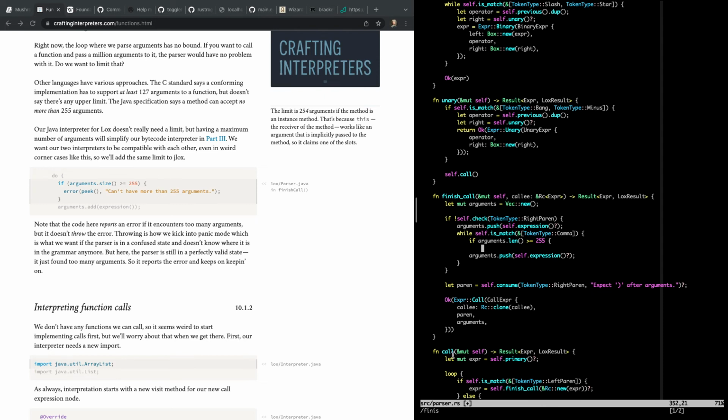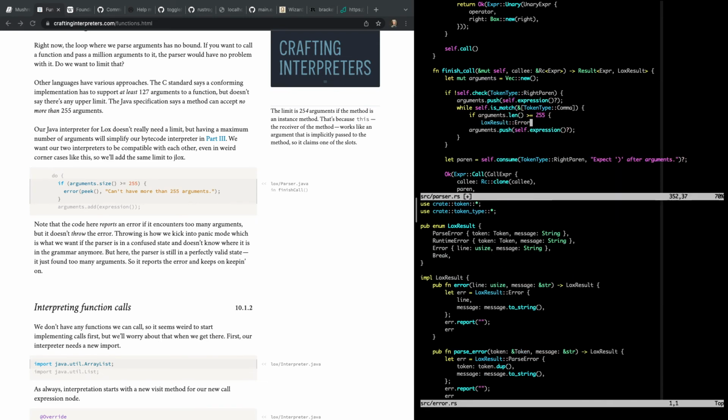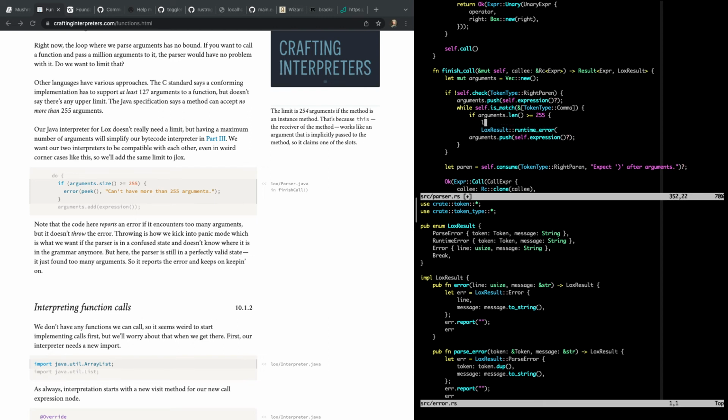I like that. So we're going to generate the error, but we're not going to throw it. So we're going to just say LoxError. No, LoxResult. Oh, now I forgot what I call it. Error. And we're going to report the line. Oh, I guess it's a runtime error. You can say runtime, because we're doing the peek thing. And we can just say peek, and then say can't have more than 255 arguments.